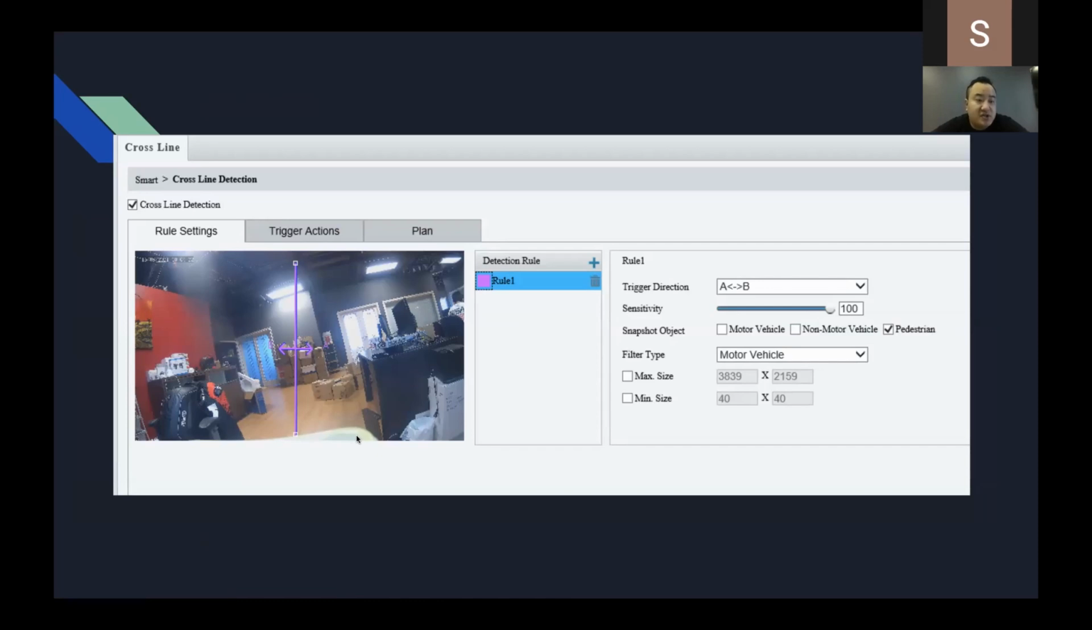This page is for setting up the rules for your cross-line detection. By default, there will be no lines in the rules, so we have to create our own rule here. Don't forget to check the cross-line detection checkbox to enable these settings, and you will see the detection rule. Click on this little plus, and you will have a line that looks like this. You can drag the line to where you want it.